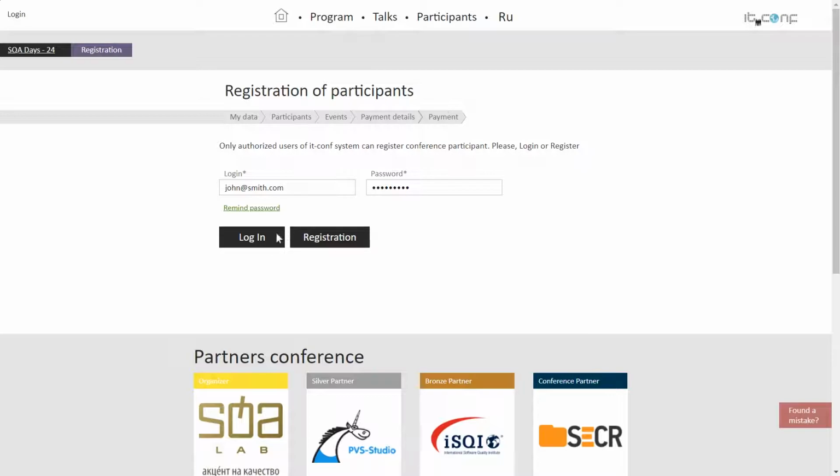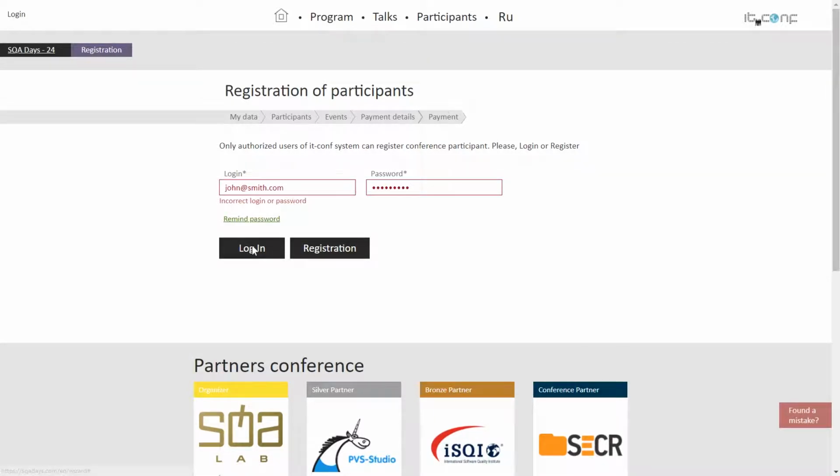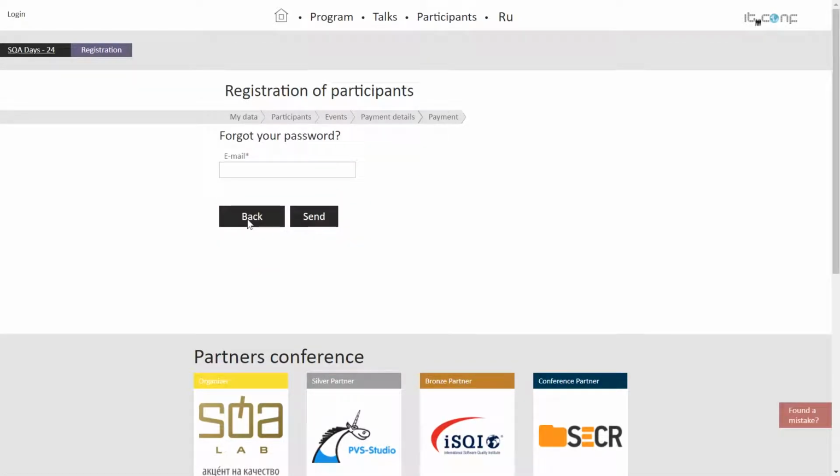Did you forget your password? No problem. Just click on the Password Recall link and we'll restore it. On the following page, just specify the email address you used when registering and click the Send Password button. Recovery instructions will be sent right away to the email address you've registered with.